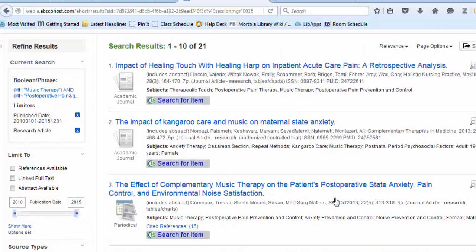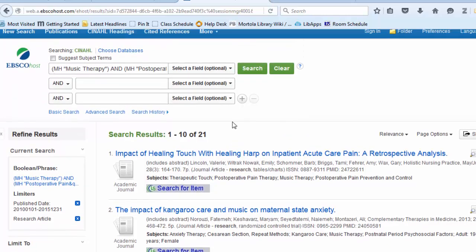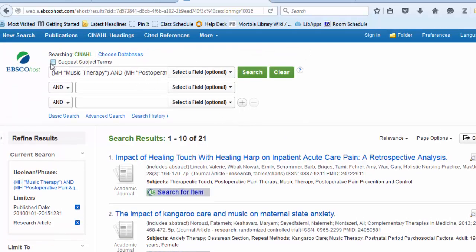So again, running a keyword search is fine. Remember to limit by publication date, limit to research article, and I would also suggest that you attempt to use the suggest subject terms option and figure out what are the official subject headings for your concepts that you're looking at. So as was said earlier in the tutorial, I think using keyword and subject searching will be the best option for you all to make sure that you're not missing anything and nothing is falling through the cracks.